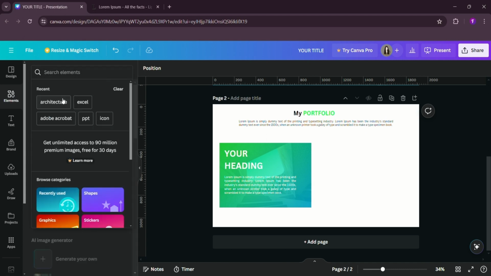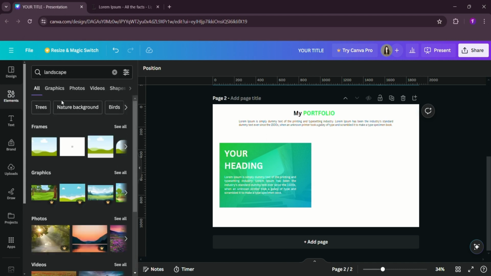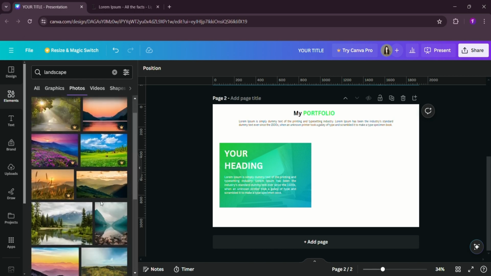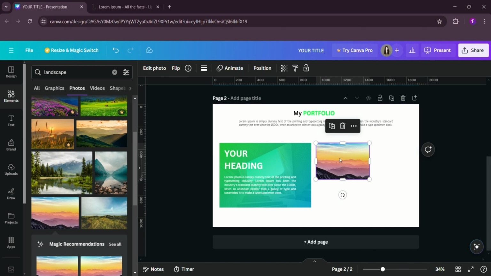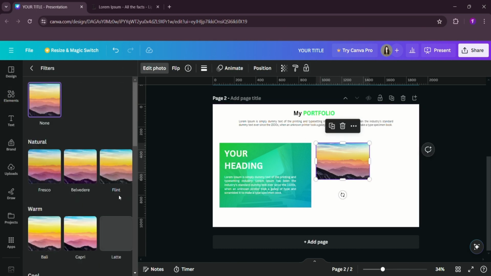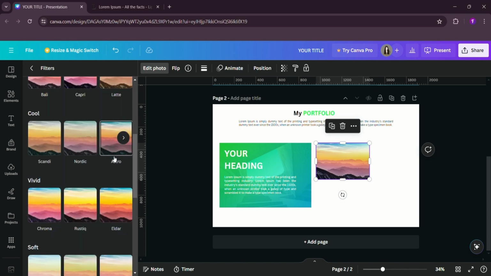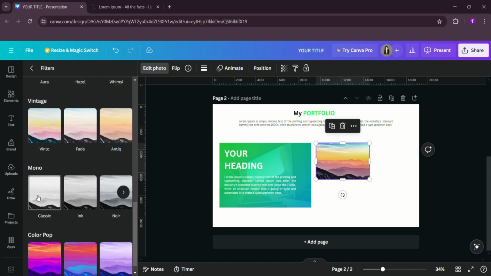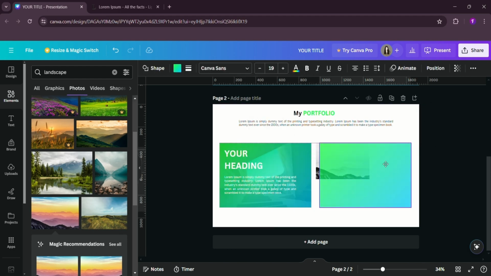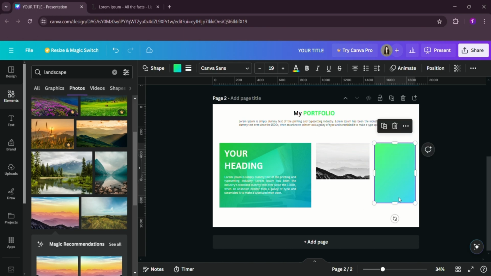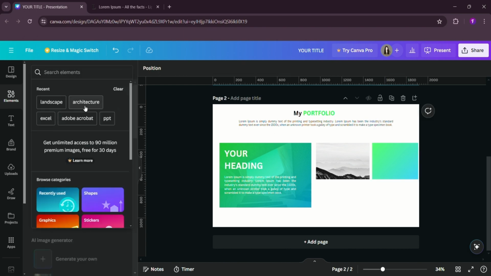Now you have to go to elements again, and then you have to search images, and then you have to place it right here. And then you have to go into the edit photo option on the left corner, and then change its effect into classic, and then you have to place this gradient right next to it.